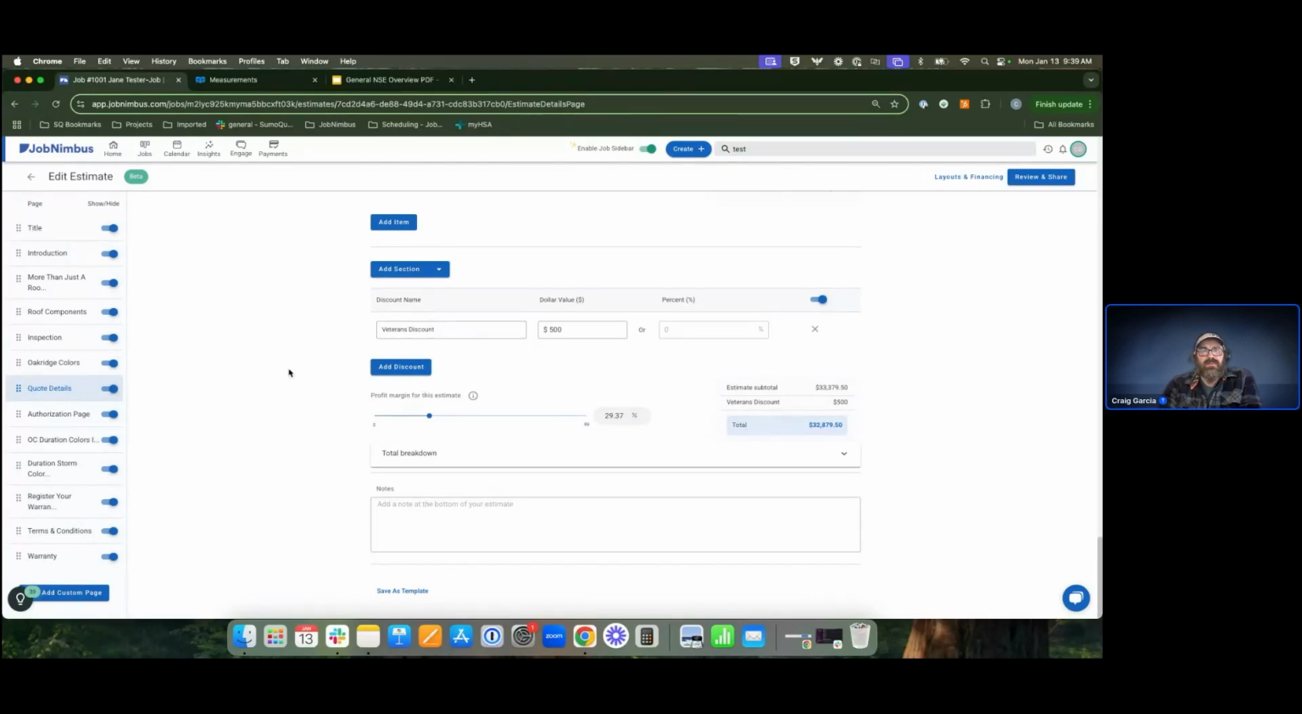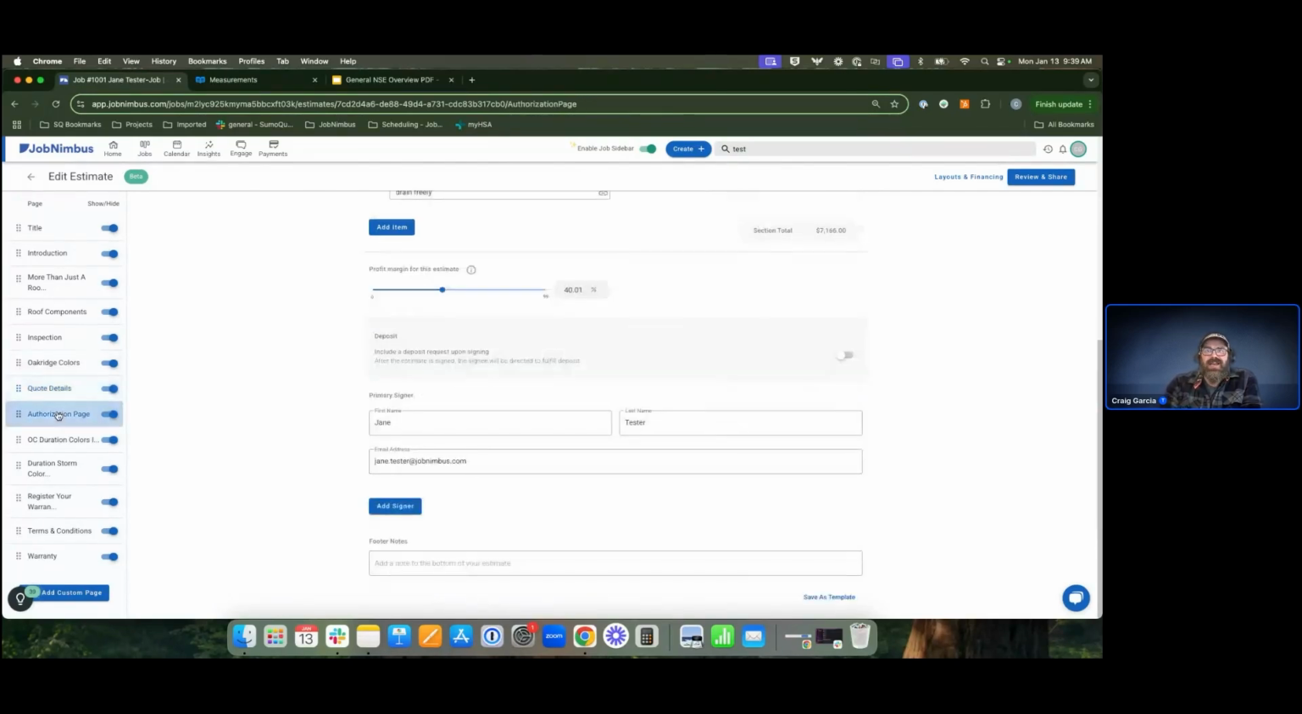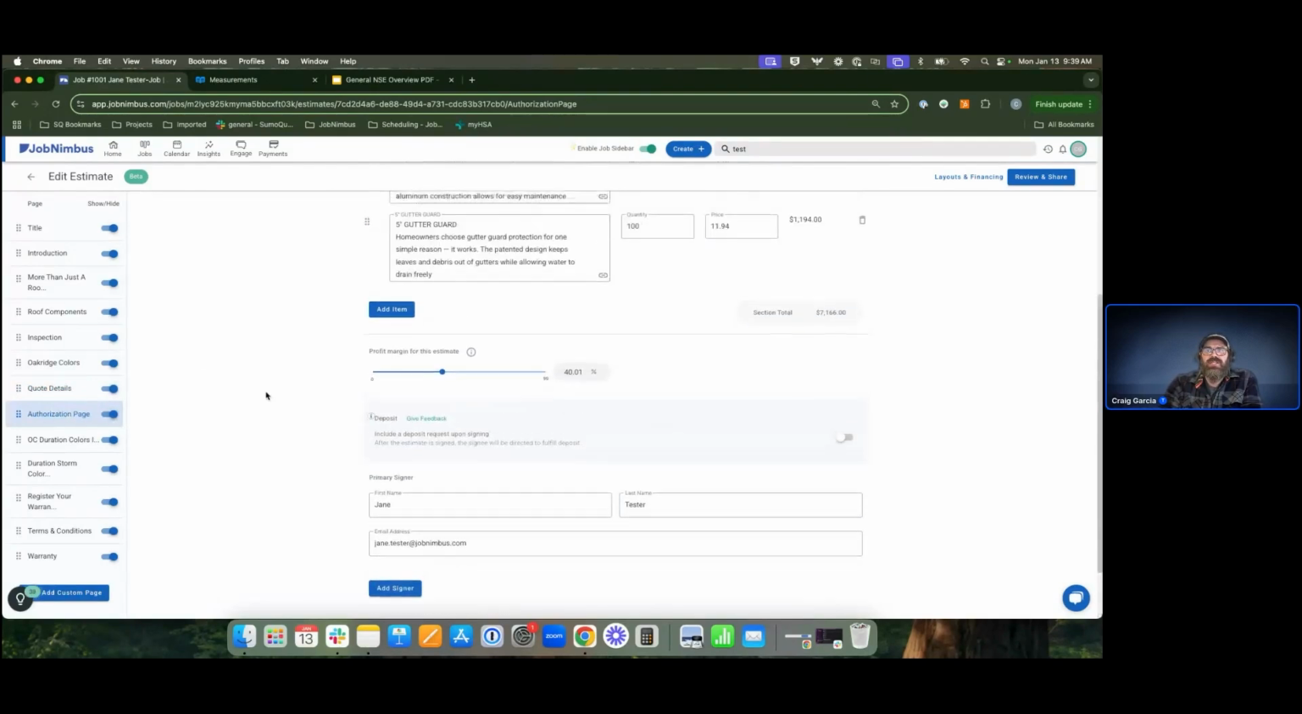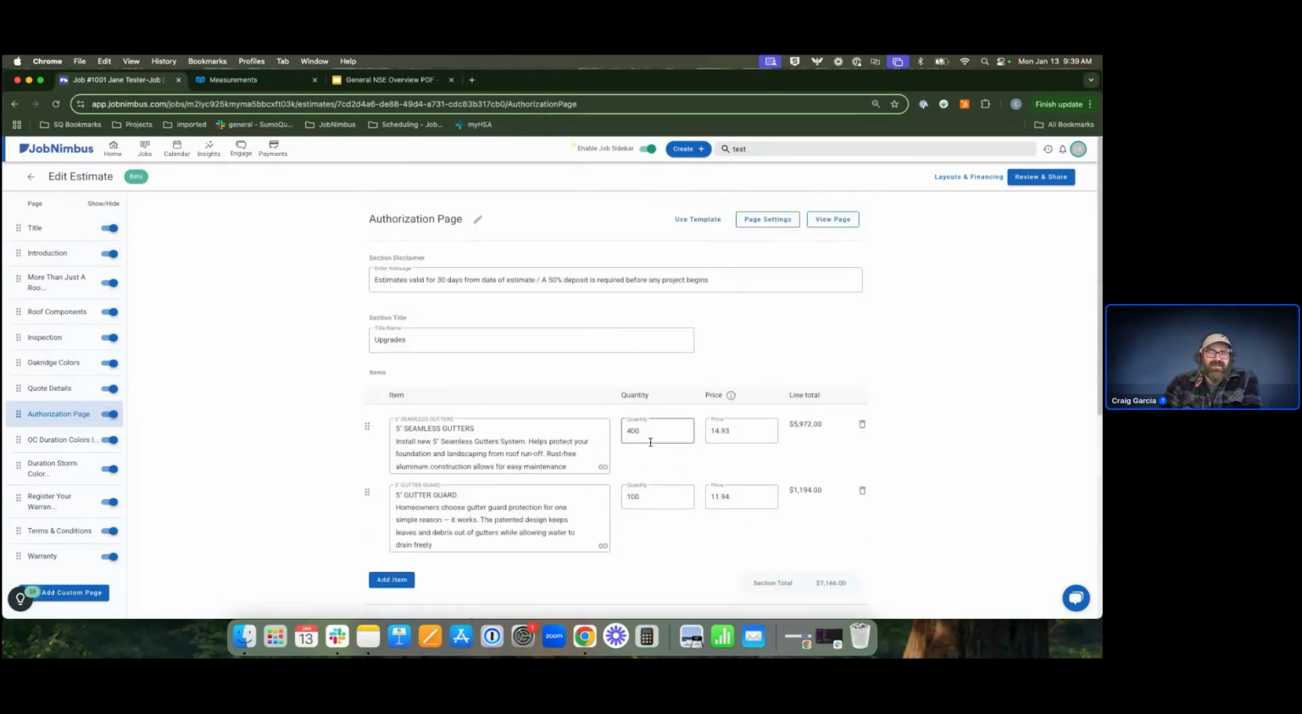I think I'm ready to send this to my customer. Well, the very last thing I do is I double check the authorization page just to see if there's any other last minute items I can drop into here.